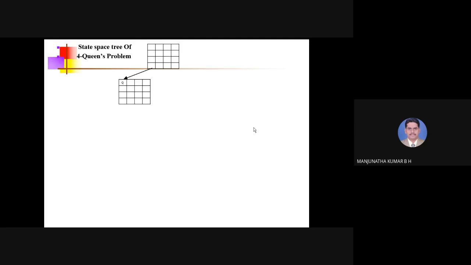If I place the first queen in the first column, this is the partial result. Now I need to search for a place for the second queen. Can I place the second queen in the second column? Now you have to explore the child node. Now I am exploring the child.